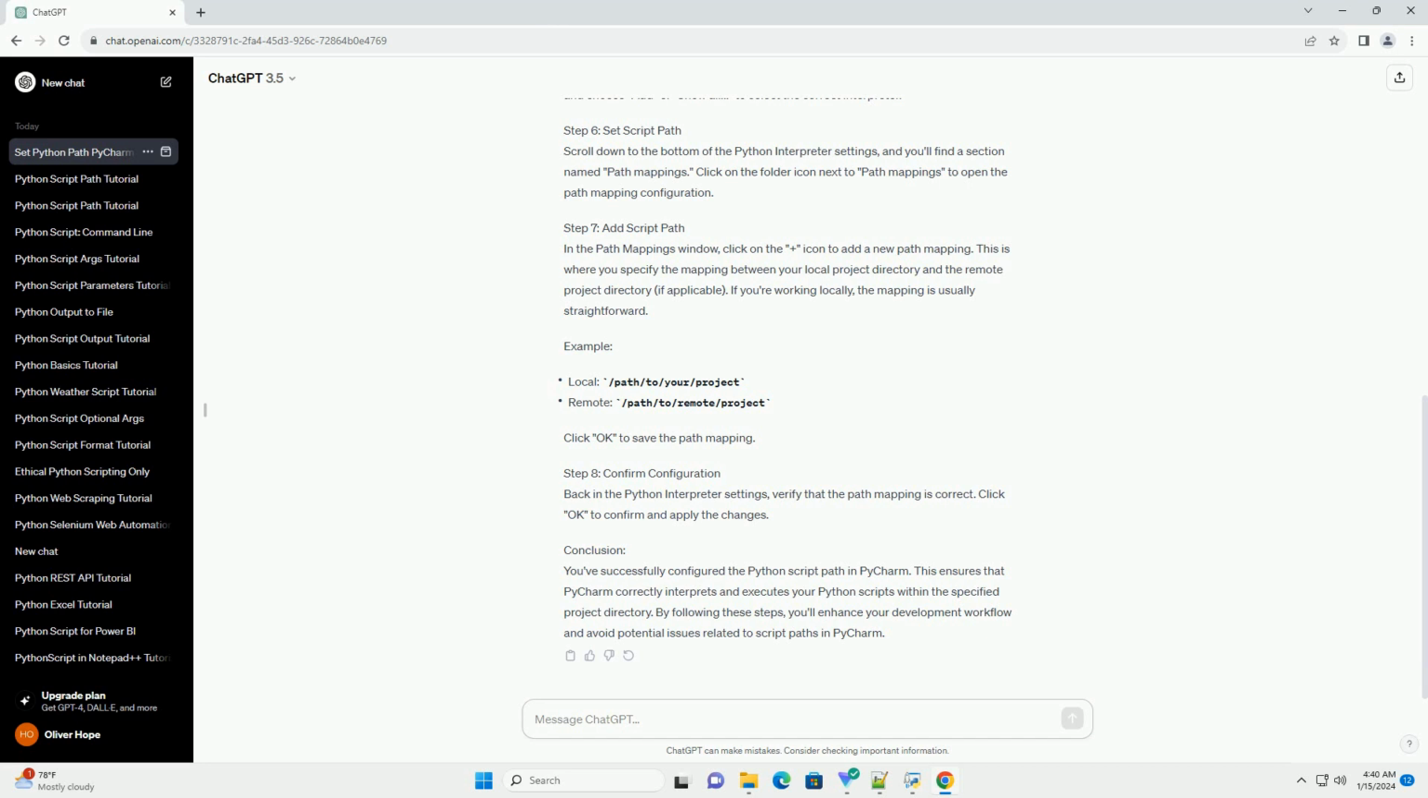Step 3. Open project settings. Once your project is open, go to File in the top menu and select Settings, or Preferences on macOS, to open the project settings. Step 4. Navigate to Python Interpreter. In the Settings window, navigate to Project, your project name, and select Python Interpreter from the left sidebar.